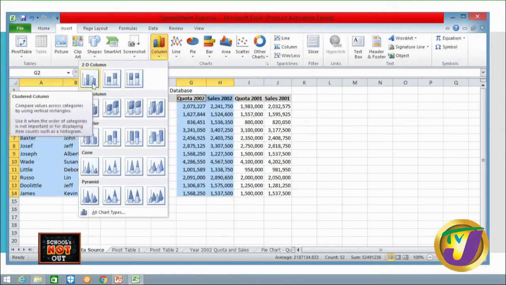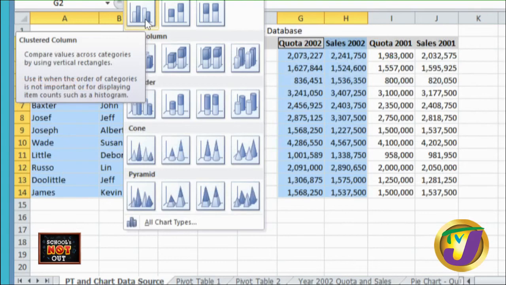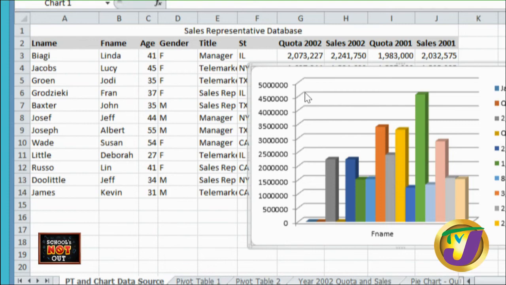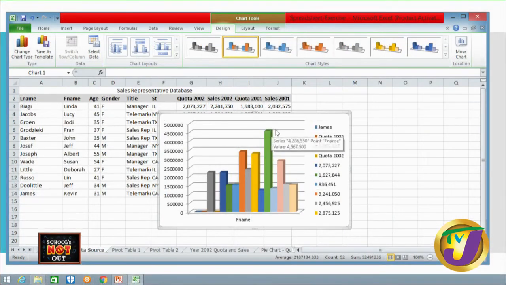Now what I mean by appropriate, remember this particular chart is supposed to compare the sales with the quota. So you can't just choose a stack column. You want to choose a particular chart that will show both values side by side. And so I'm going to choose a 3D column. But yes, we're having a problem with this. Because everything is moving to one side.